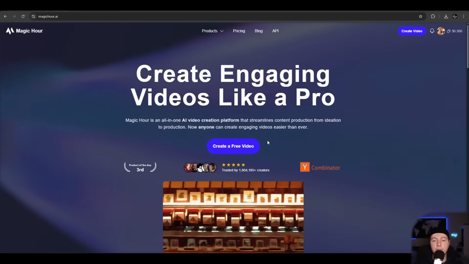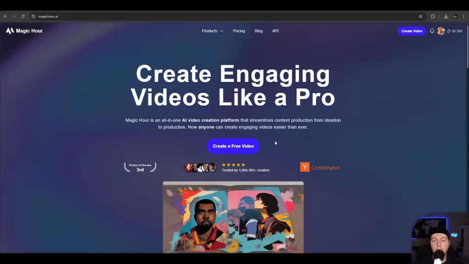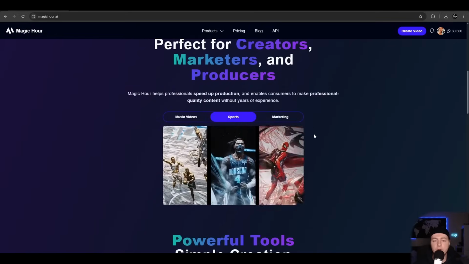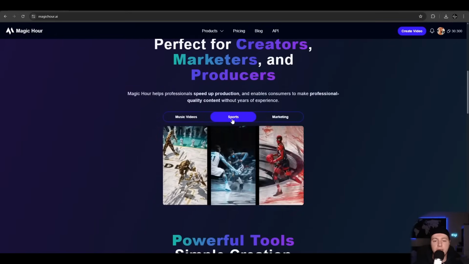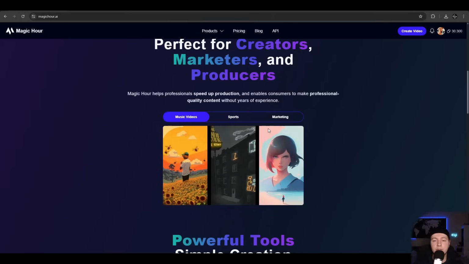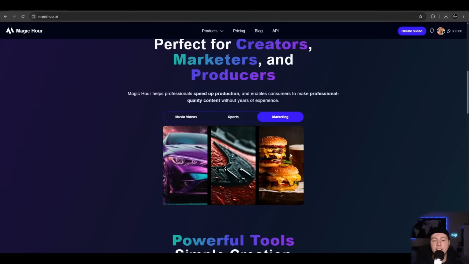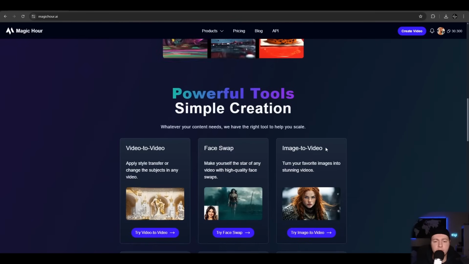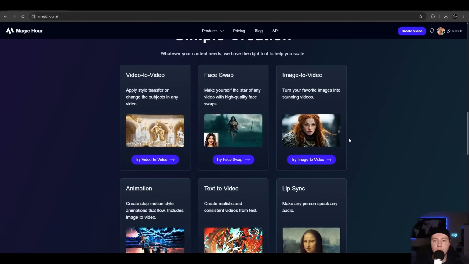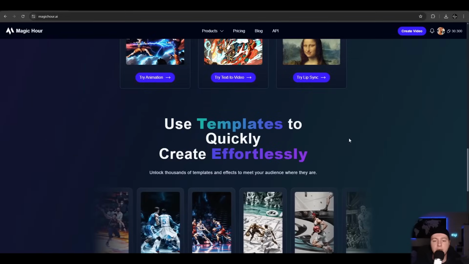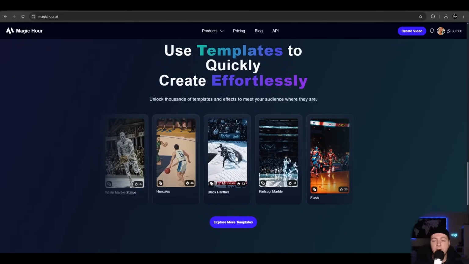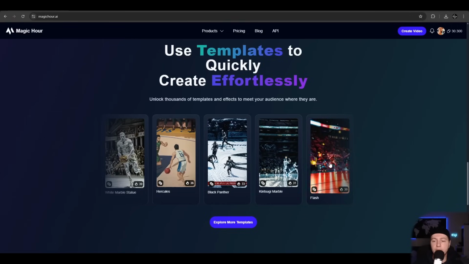So first go on magichour.ai and here you have an overview about the tool. If you scroll down a bit, you see the possibilities with the tool, like some viral spot clips, music videos or marketing clips and so much more. If you scroll down a bit, you see the different features of the tool like face swap, image to video, lip sync, and even templates are available like the Black Panther style or the Flash style for your video generation.